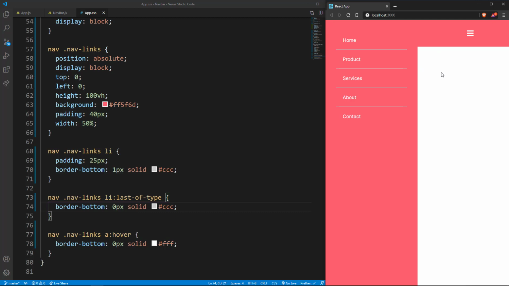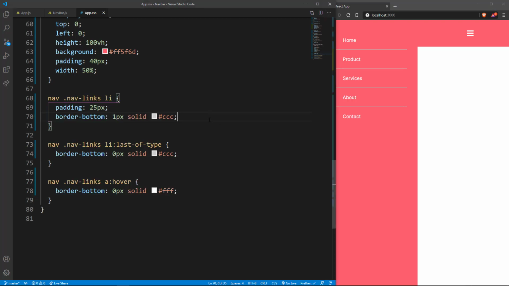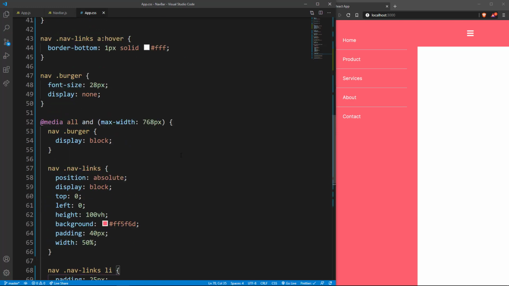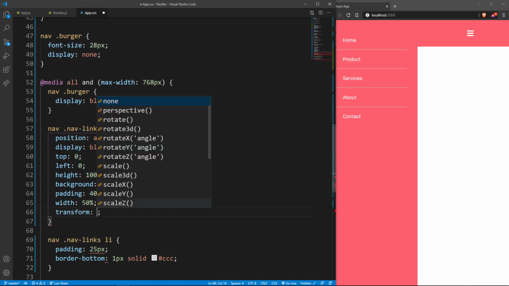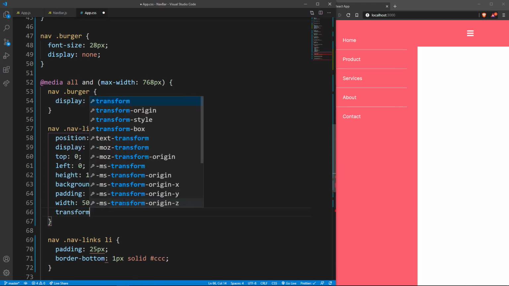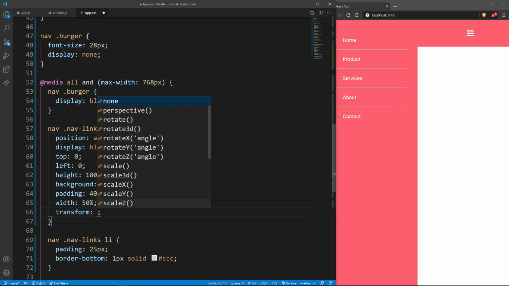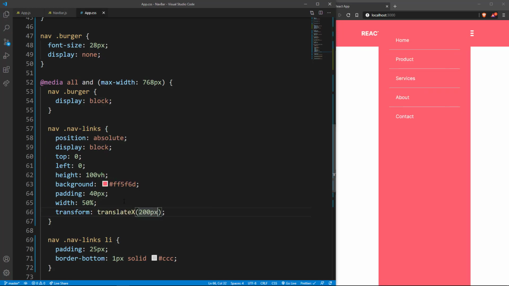So now what I want to do is toggle this. For now, what is applicable is that we have a transform property here. So inside the nav links, let's go here and say transform, and we have to say translateX, and here if you see 200 pixels, it's going to push to the side.